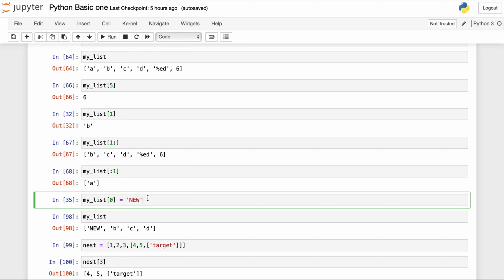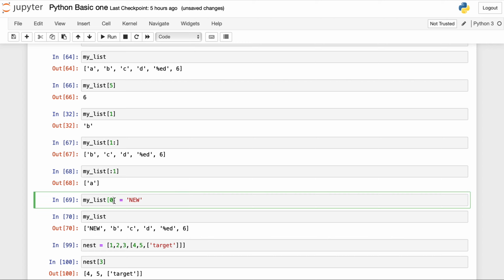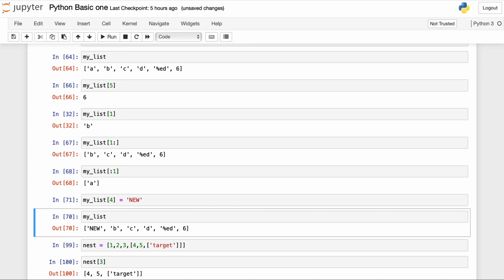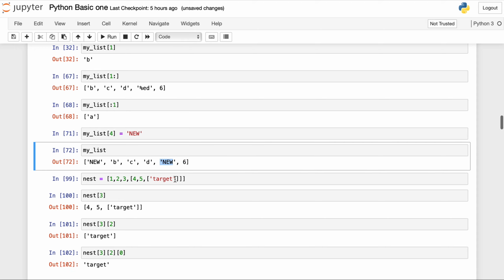Now you can assign a value to any index. Suppose the value new is inserted into A of 0. Suppose you want to replace a value, for example replace A of 4 with new. When you do that, our list will be updated. Instead of E, we now have new.